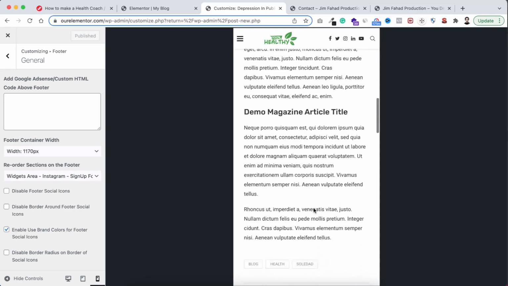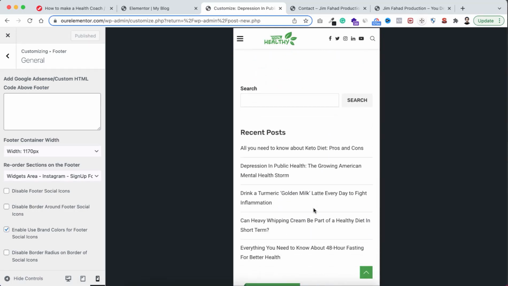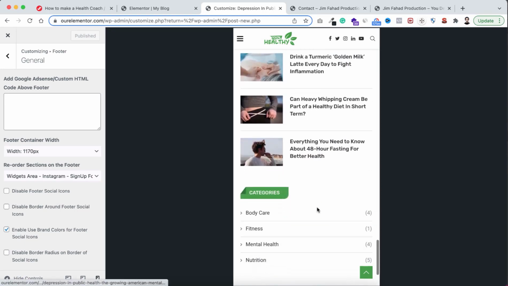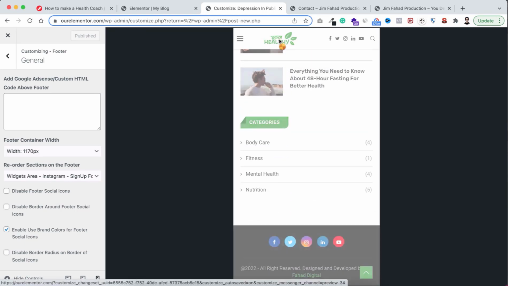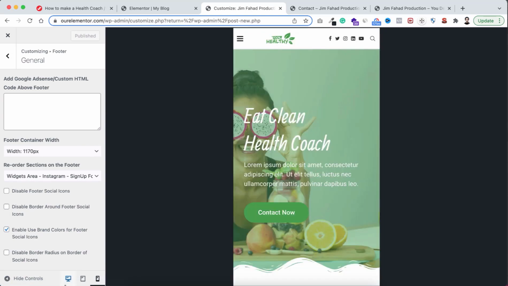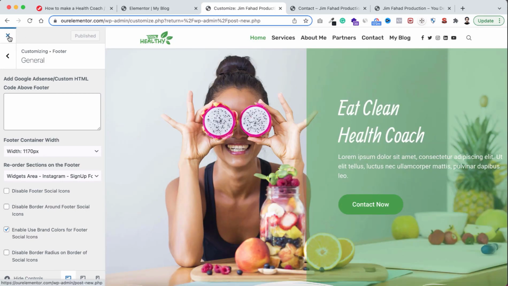Everything is looking great. All the social share, here's the related blog posts, and you see this is the sidebar, so it went under the main blog post here. Everything is looking great on mobile device. And again, if we click on the logo, it takes us to the home page of our website. Alright, let's now go back to the desktop view. And finally, when you are happy with your work, click on this top X to exit from this theme customizer.